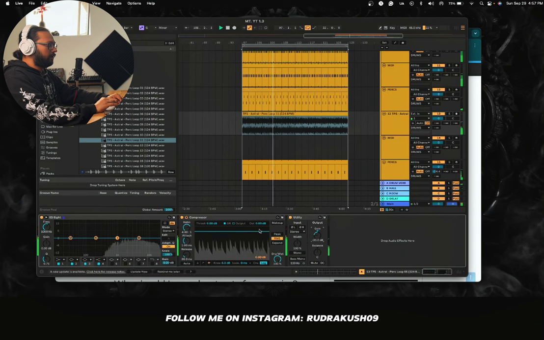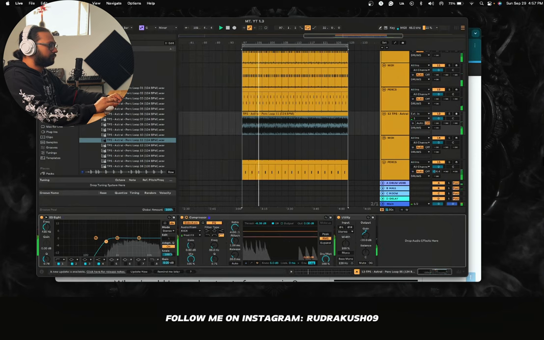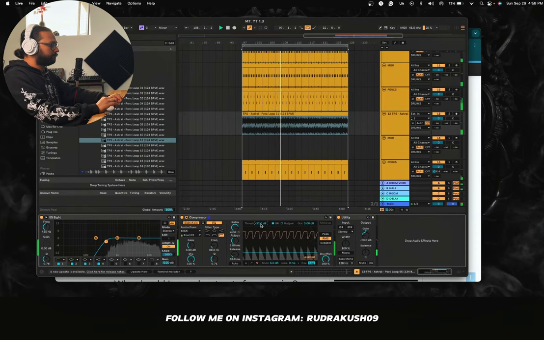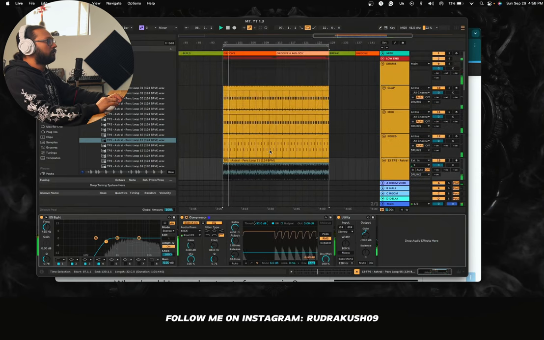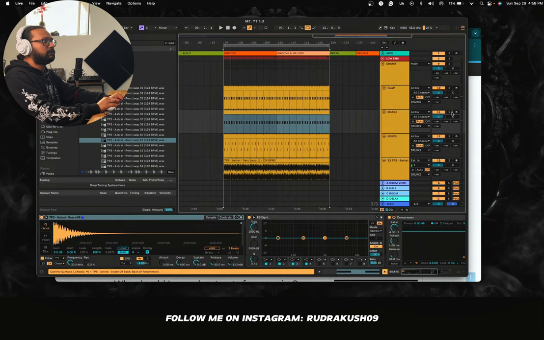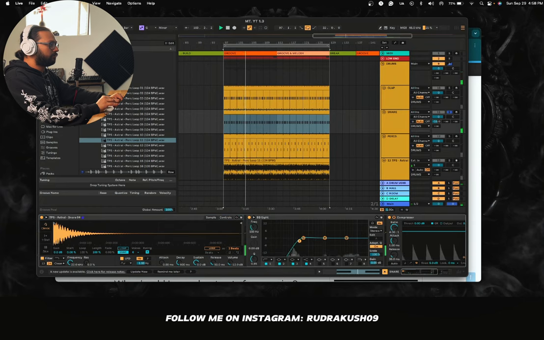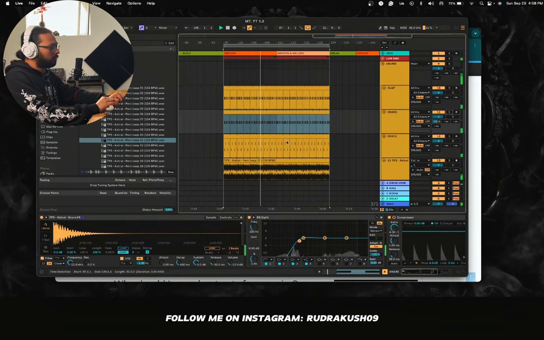It sounds okay, but I also want to cut the low end a little bit just to be safe and sidechain it from our kick. Okay, it sits better in the mix now. Sounds okay. I do want to apply some reverb on this, and also cut the low end. Yep, that sounds okay.